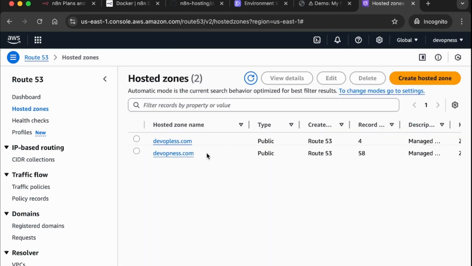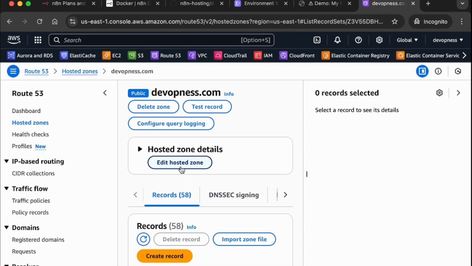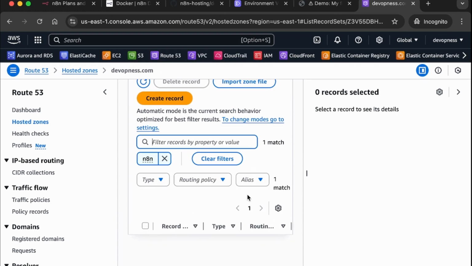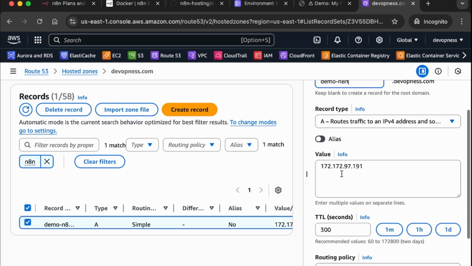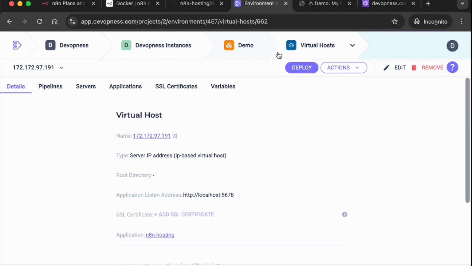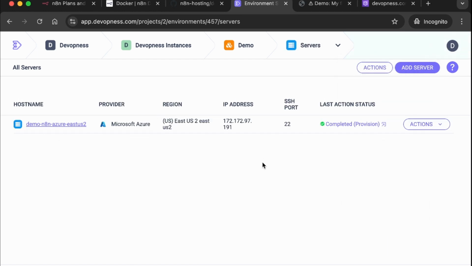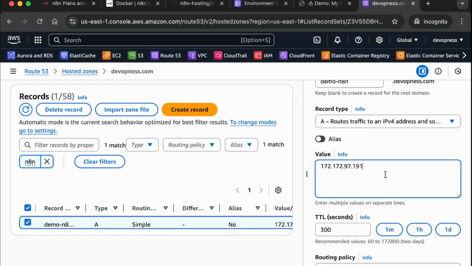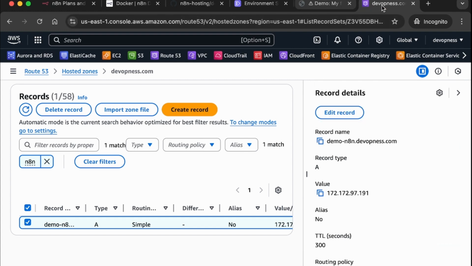So I have my devopness.com, not this one. I want the devopness.com hosted zone, and I want to search for the record, I already created one before recording, which is, what is it? Here. So if I click here, edit record, I just have to map it to the IP address of the server the application and the virtual host is deployed to. There are many ways to see that, so you can come here to servers in Devopness. Here you can see the servers, and here you have the IP address. Let's copy this. Oh, it happens, it's the same, so there's nothing I need to do. Could save or cancel here on AWS.